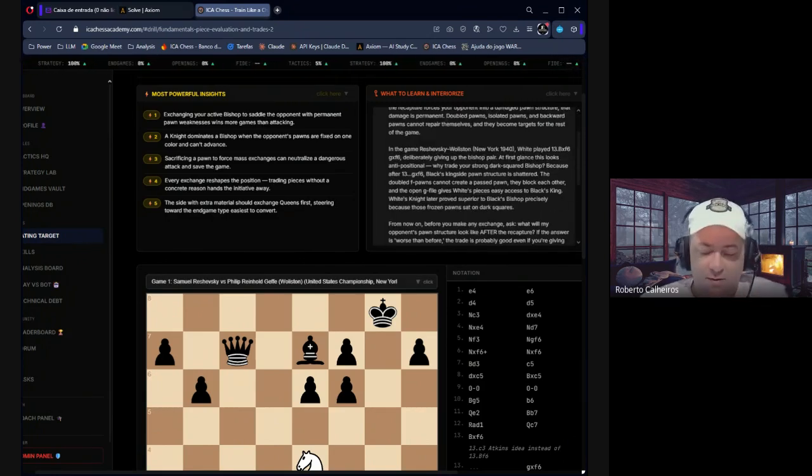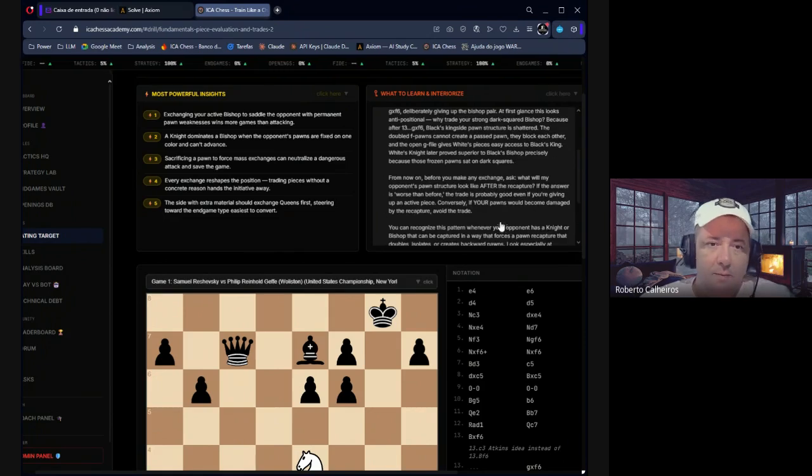In the game Reshevsky, Wollaston, New York, 1940, White played bishop takes f6, g takes f6, deliberately giving up the bishop pair. Yes. At first glance, this looks anti-positional. Why trade your strong dark square bishop? Because after g takes f6, black's kingside pawn structure is shattered. The doubled f pawns cannot create a passed pawn, of course. They block each other. And the open g file gives white's pieces easy access to the black king. It's easy access also in the game.